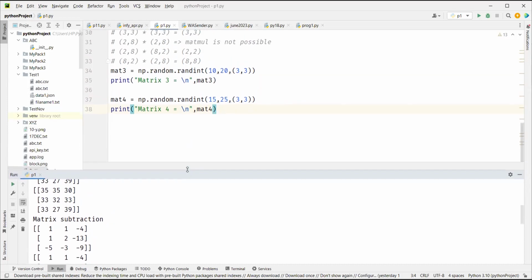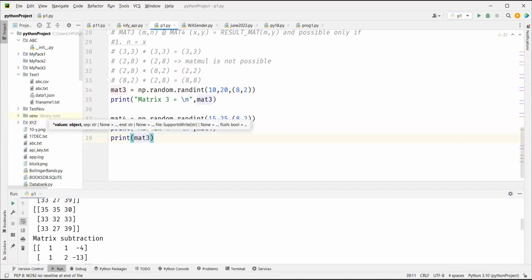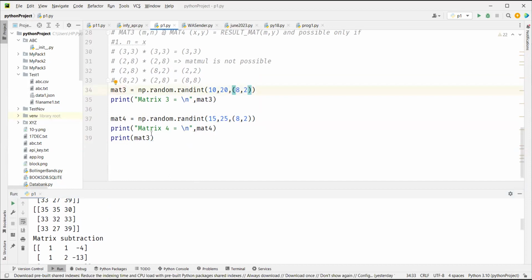So now, I'm going to say here 8 comma 2, right? 8 comma 2. And let's say here, instead of 2 comma 8, I give 8 comma 2. See what happens. So you will have mat 3, which is 8 comma 2, and mat 4, which is 8 comma 2, right?